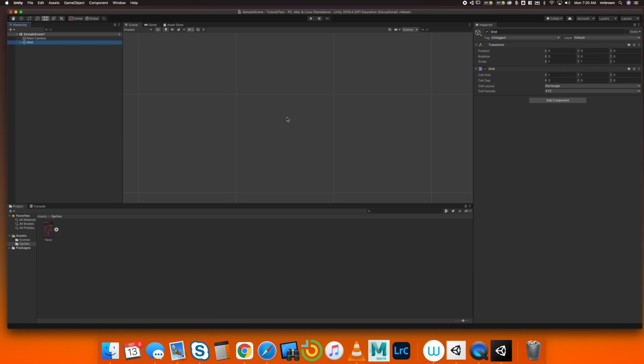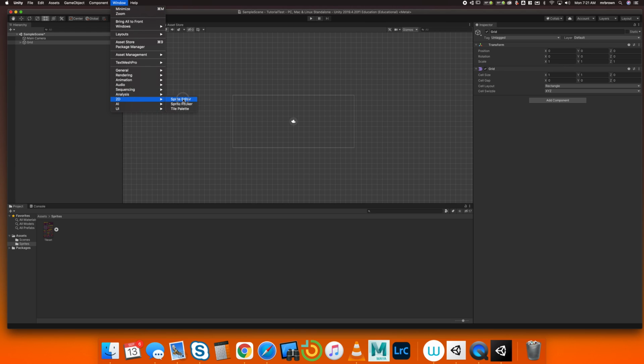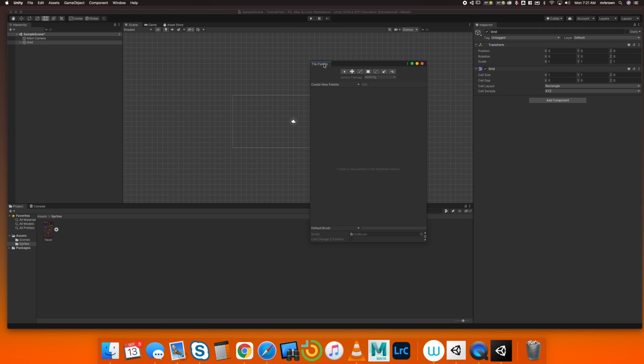And that created this little grid here, and I'm zoomed in. But this created this grid that I can start painting out my level. Before I do that, though, I need to create a set of brushes. To create our set of brushes, we're going to go to Window, and then 2D, and then I'm going to open the Tile Palette. Now, I closed this one a little bit earlier, but this is the Tile Palette.